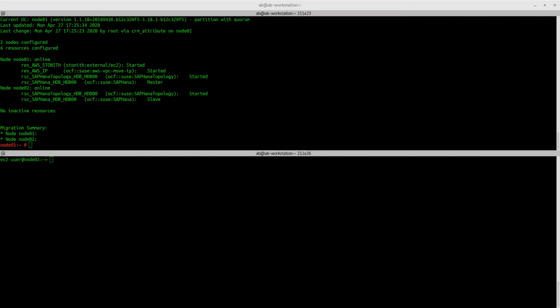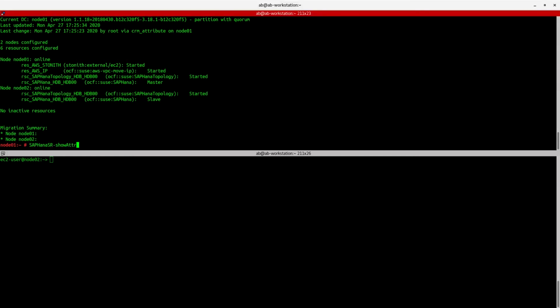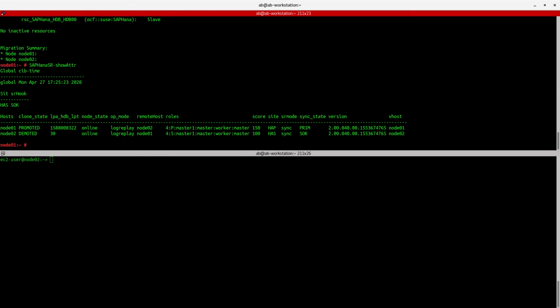So I will be executing it from any node. Here I will be executing it from node 01. As you can see, the operating mode is logreplay, the system replication mode is sync, and the sync state is SOK for node 02. So the system replication from node 01 to node 02 is fine.